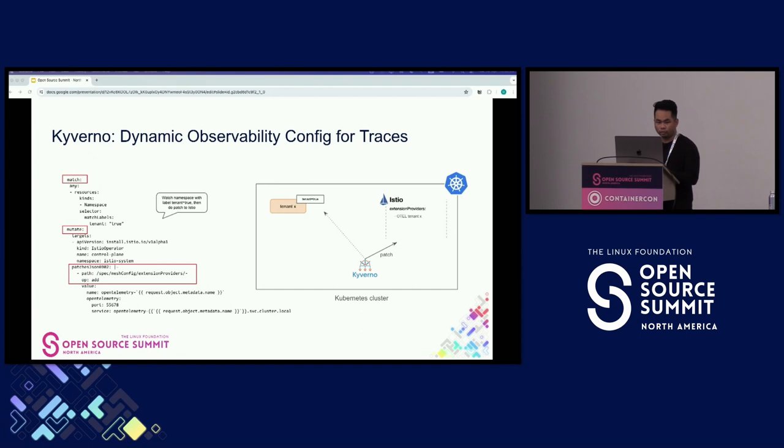And then it will do the same for other namespaces that have the label matching this Kyverno policy. It will do mutations and some patch operation to the extension provider's entries list.